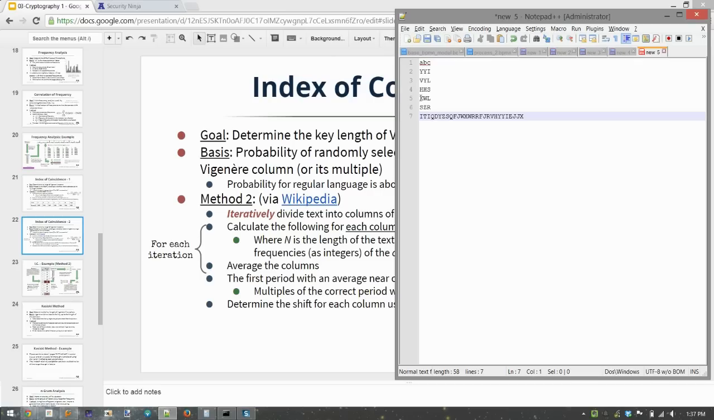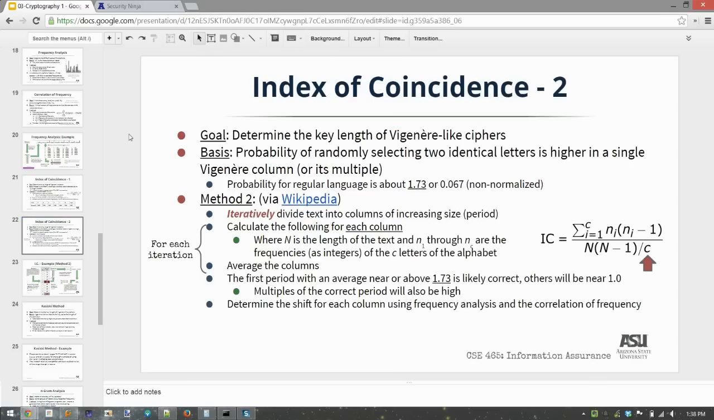So the reason why we want to look at only one single column when we use the formula for index of coincidence is that if all the letters in that column of the ciphertext were in fact encrypted from the same character of the key, then they'll have a special relationship with each other, meaning that they'll have an index of coincidence near or above 1.73, because that's what anything encrypted with the same key is going to give us. So you're going to divide the ciphertext into columns.